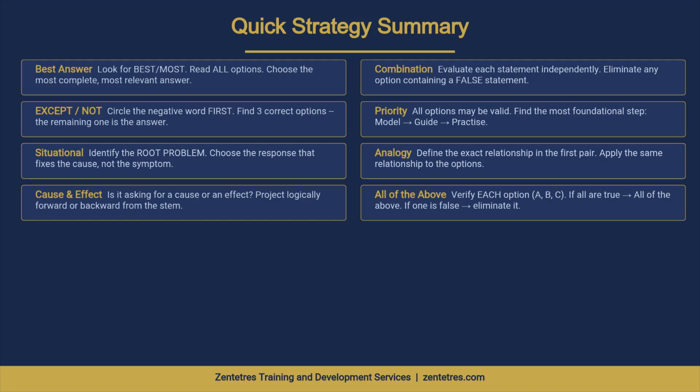Except/not. Circle the negative word before reading anything else. You're looking for the one option that doesn't belong. 3 will be correct, 1 won't. Priority. For direct instruction, the sequence is model, guide, practice. Always ask what must happen before anything else can follow. Situational. Identify the root cause of the problem in the scenario. Choose the response that fixes the cause, not just the visible symptom.